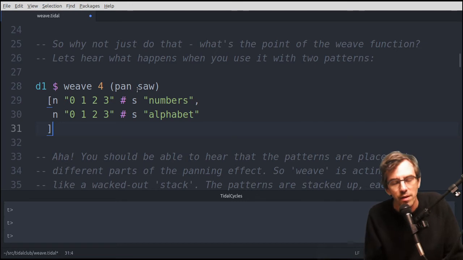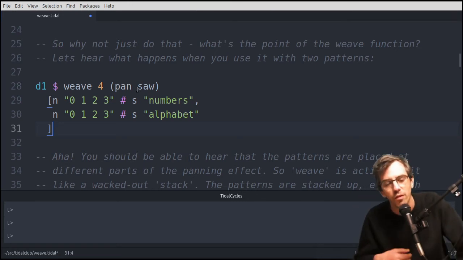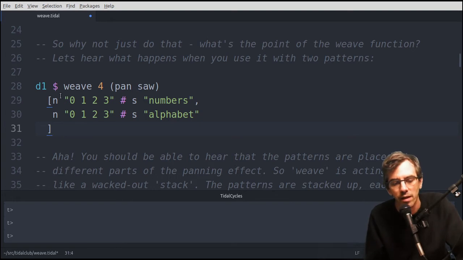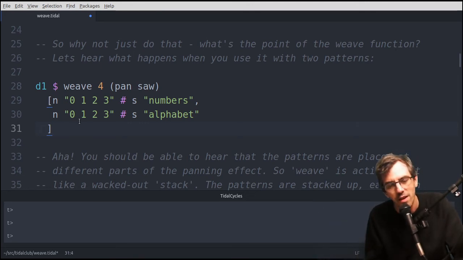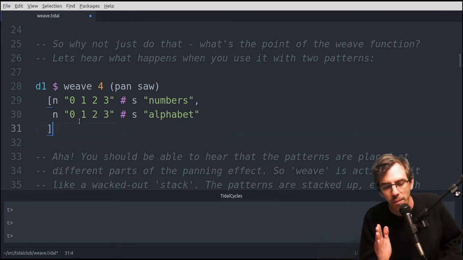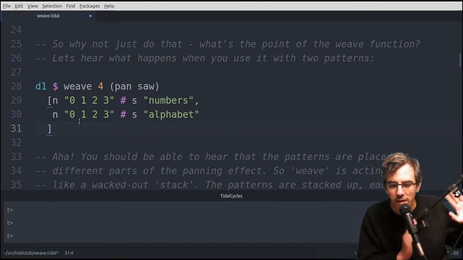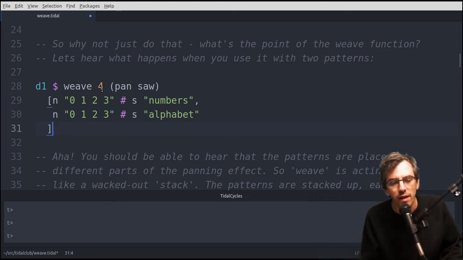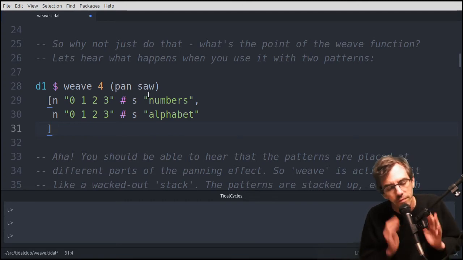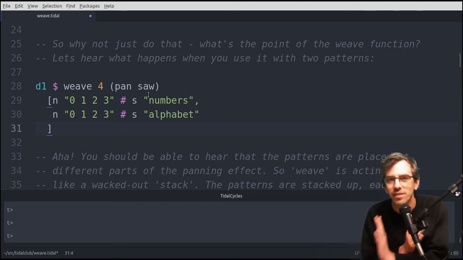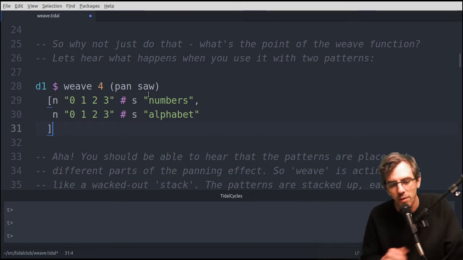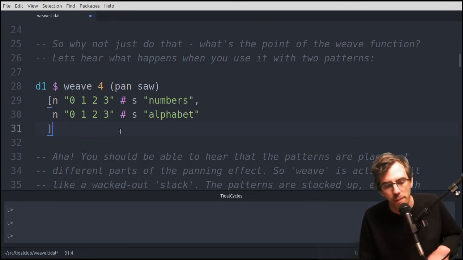But you might have also heard that they were at different positions along the pan. So when the number 0 was in one speaker, the letter A was dead center. That's because alphabet is offset by 2 cycles. So it's halfway along this slowed down pan, which means that it's continually chasing after the numbers, and the numbers is also chasing after alphabet. They're equidistant from each other along this pan.